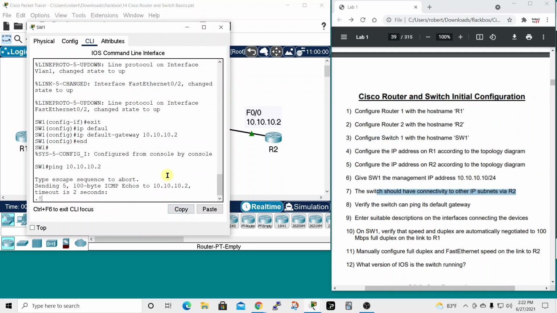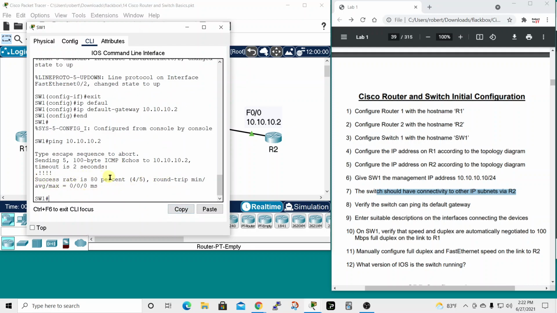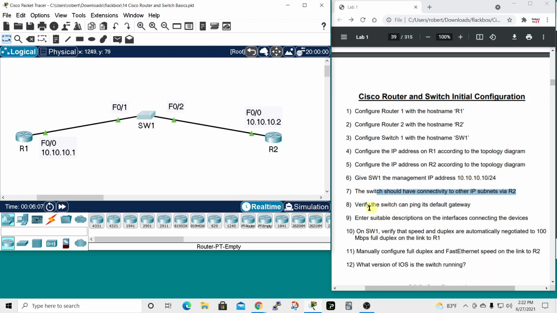And let's see what happens. We have a successful ping. When you see the period, that's not successful, so that was probably an ARP request. But whenever you see the exclamation points, it's successful. So that's good. Now it's saying verify. Okay, we verified the switch can ping its default gateway.